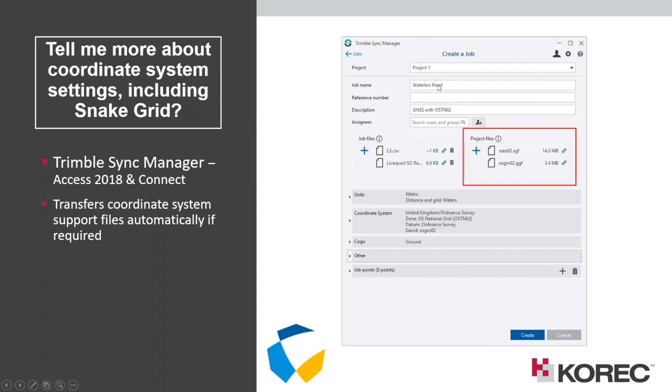It's called Waterloo Road, and in the red box here, we've highlighted that Sync Manager is lined up to transfer the associated shift grid and geoid model files to the cloud to go with this OSTN02 coordinate system specified for the job, just in case they should be missing from the field controller.